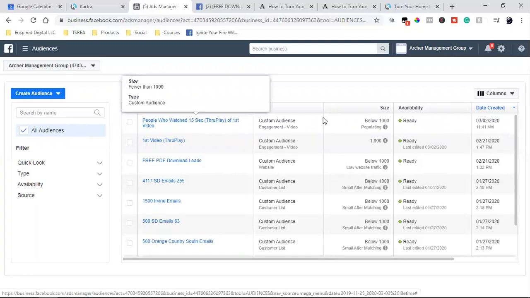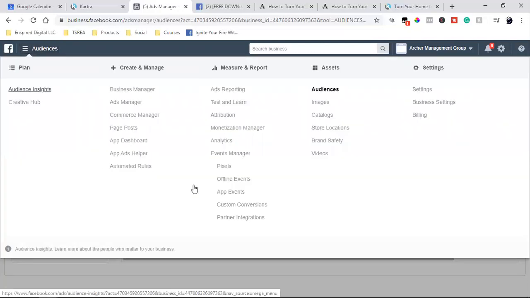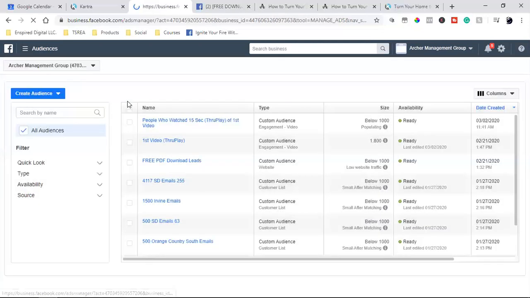It's showing below 1,000, but it's populating. By the time it's all said and done, that would be a couple thousand, because it was like 2380. So it's still populating. It'll keep increasing for sure. But in the meantime, we can still run the ad. So now let's go to Ads Manager. Now we can run the conversions ad.